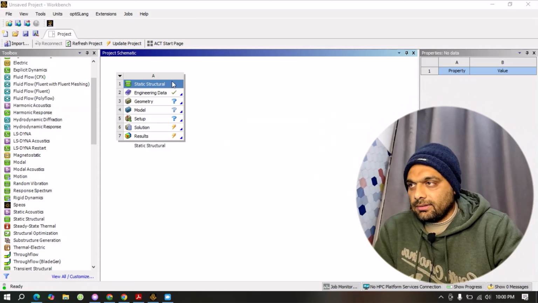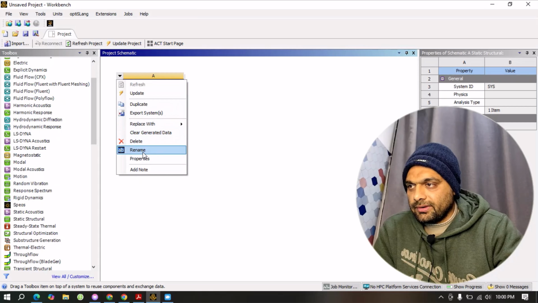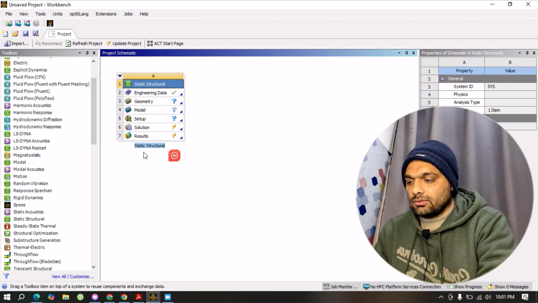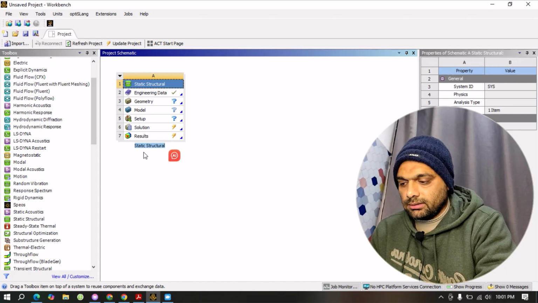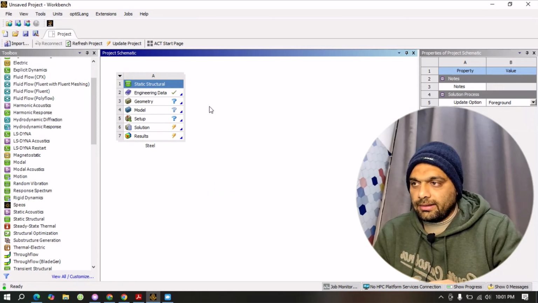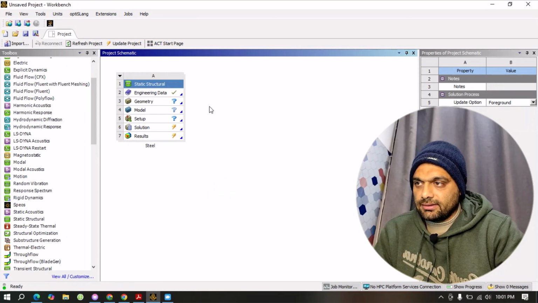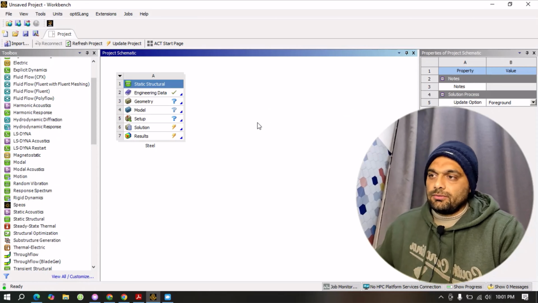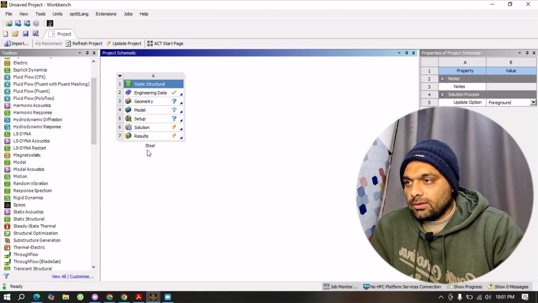Okay, so this is our system in project schematic and you want to rename this, so you just need to go to this dot. Okay, and then here you can find an option rename this. Okay, and you can give any name like steel. If you are going to compare different materials and you want to create three different systems, you can give the names steel, copper and aluminium according to your requirement. So in this way you can rename this.